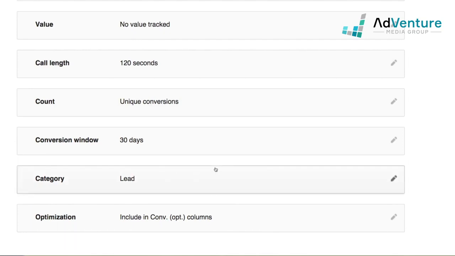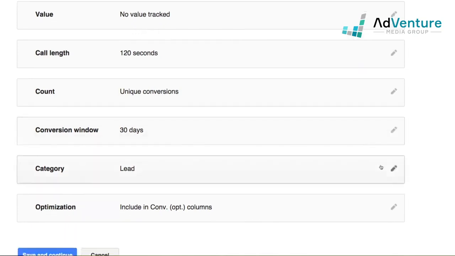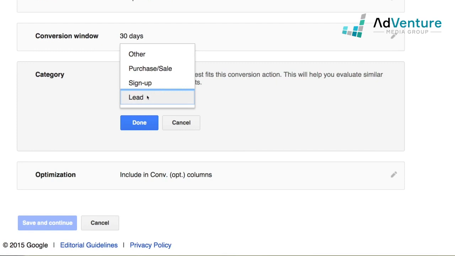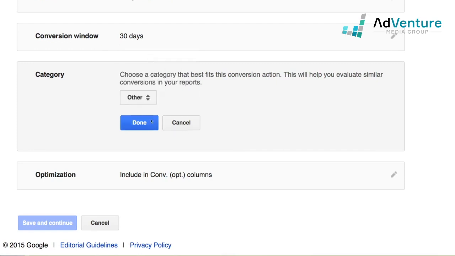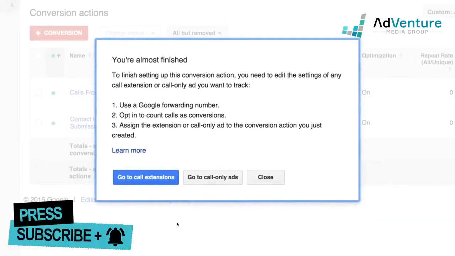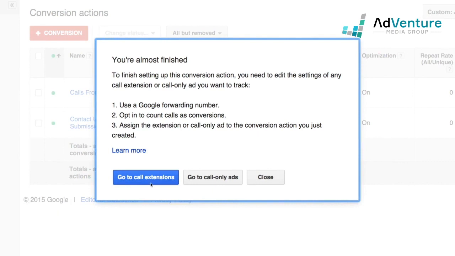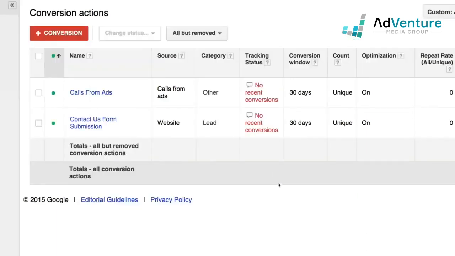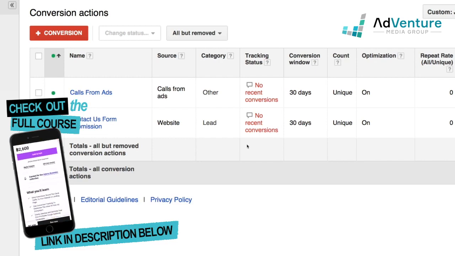Let's say we choose unique conversions again. Our conversion window could be 30 days. Our category could be lead, but you might want to change it to something else. We could call it other. And once again, the optimization you leave as is, and you click save and continue. And now you have all our things set up that we need to configure for our conversion tracking to work. And Google gives us an option to now either close this dialog, go to call only ads, or go to call extensions. I'm going to close it for now. And over here we see we now have a new conversion action, calls from ads. Okay. Now the second way of tracking phone calls from ads is through ad extensions.